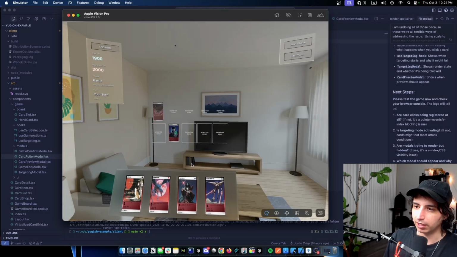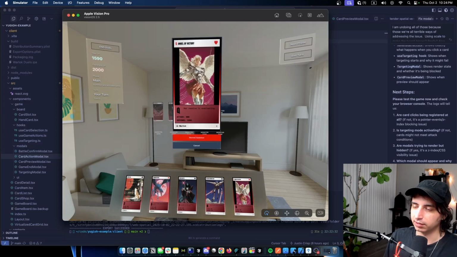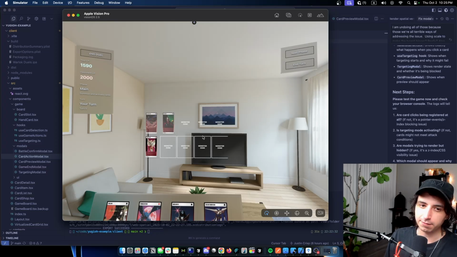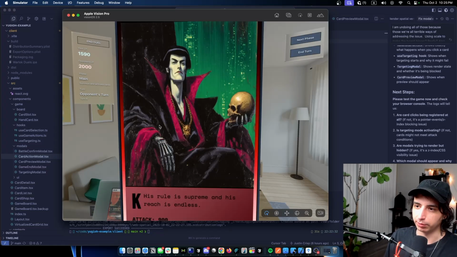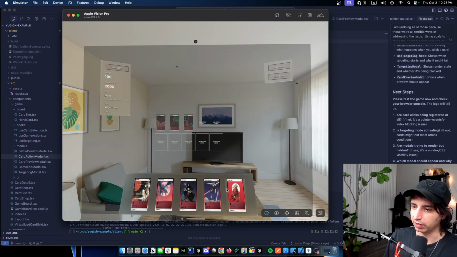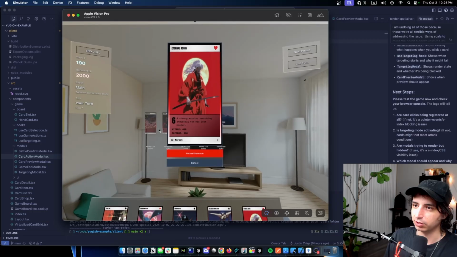If we keep playing, here's another card that I really like, the Angel of Victory. She has 500 attack. We have defense. Unfortunately, there's no defense position plays right now. There's another really cool card. This is Lord Moro. All right, here we have another one. This is a cool card, the Eternal Ronin.